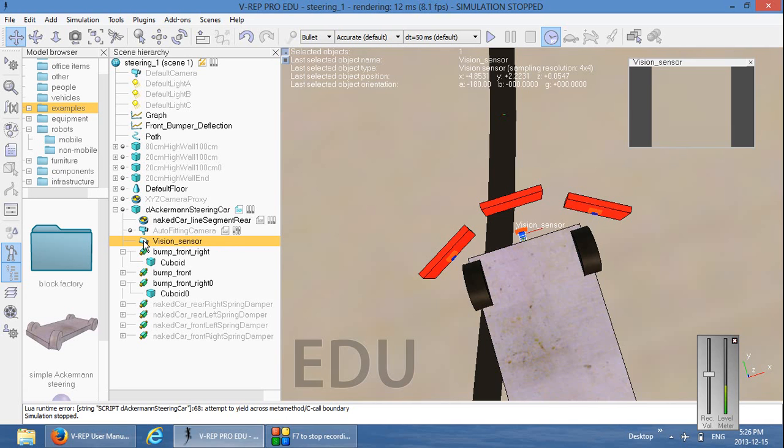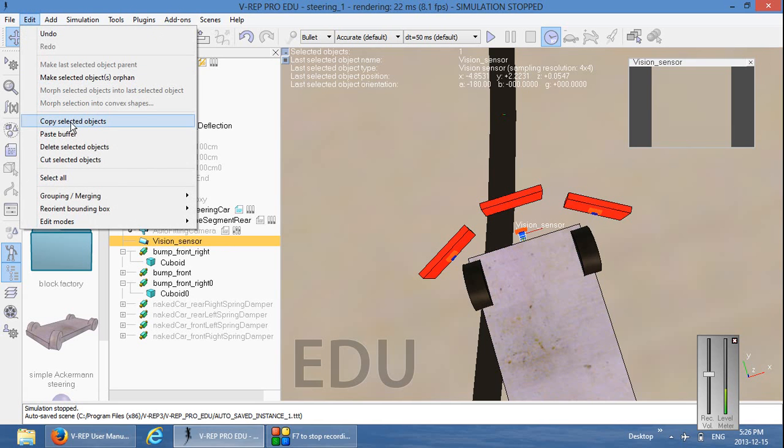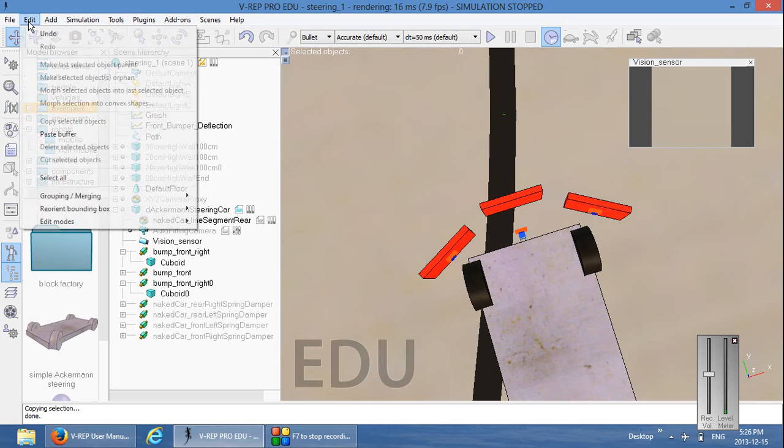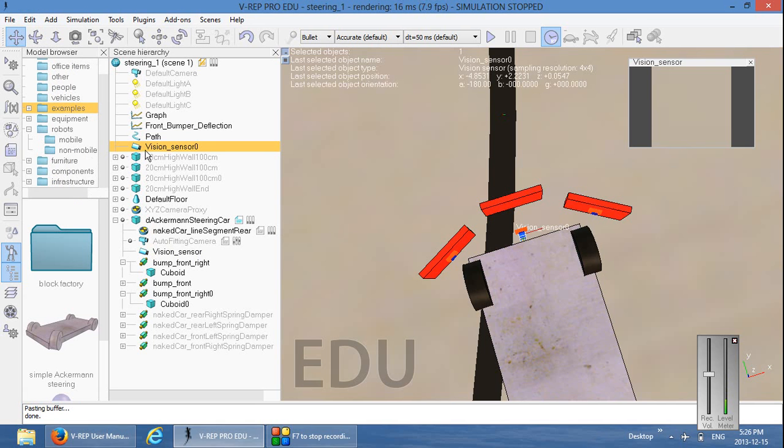and since we like its current configuration and we don't want to go through all the hassle of redoing it, we can actually select Edit, Copy selected objects, and then Edit, Paste buffer. It will paste the same type of object into the world coordinate space and call it vision sensor 0. Oh, I did not rename that. Let's rename it middle light.